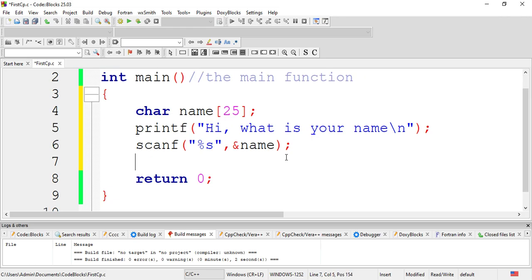Then after storing, we can also have another printf and say, "Your name is", then we can output the name. Then comma, then name. We must tell it you are going to output a series of characters and then go to variable name and output whatever is stored there.